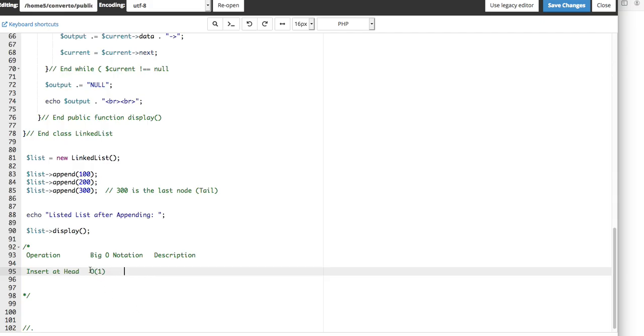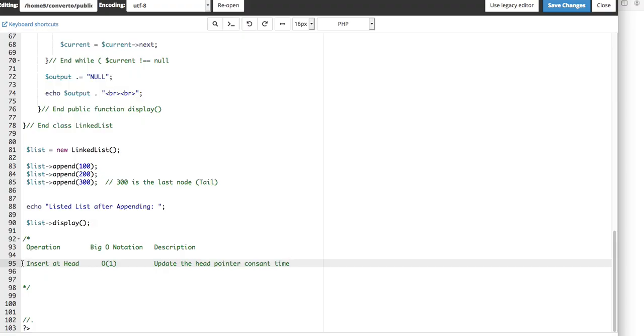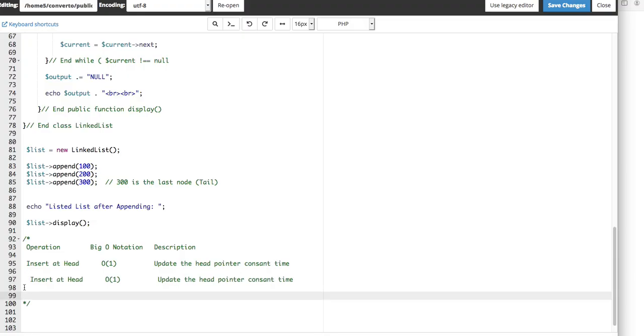All right, this is an O(1) in the description. And then the description will be: update the head pointer, constant time, like that. So I don't have to retype all this, I'll just do it like this.